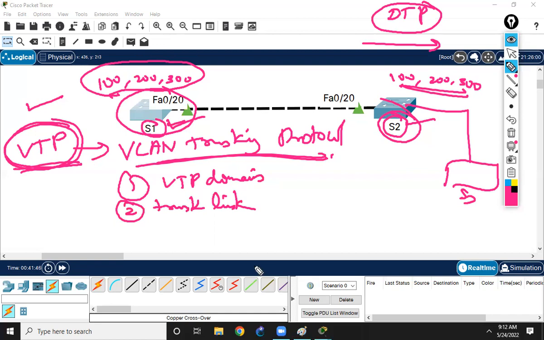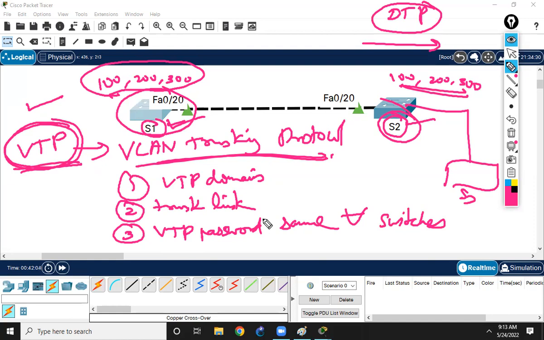And the third one: if VTP passwords are configured, then the VTP password should be the same for all the switches. Clear? So these are the three conditions, and if they are satisfied, then if you create VLAN 100 in one switch, VLAN 100 will be automatically created in the other switches. Clear?